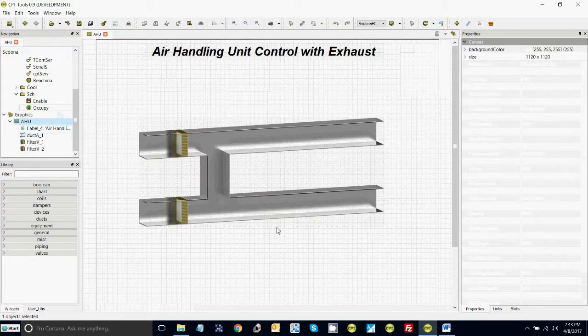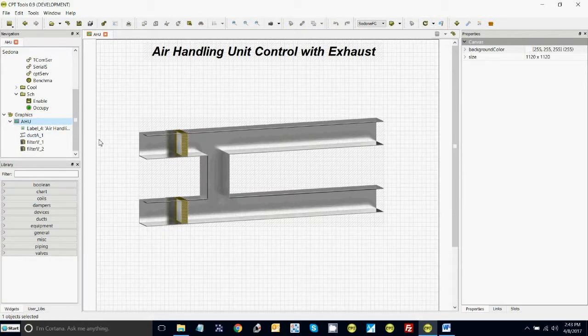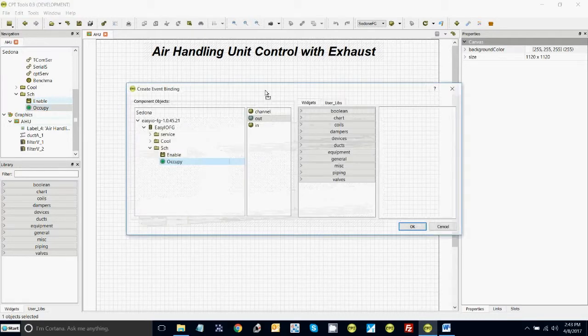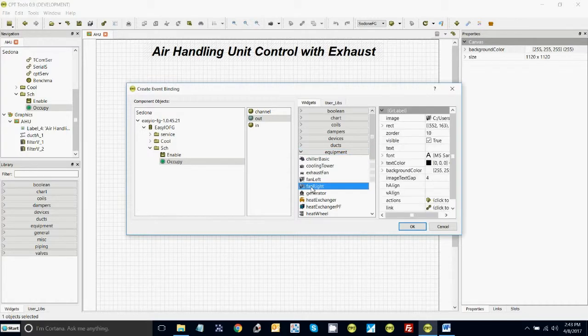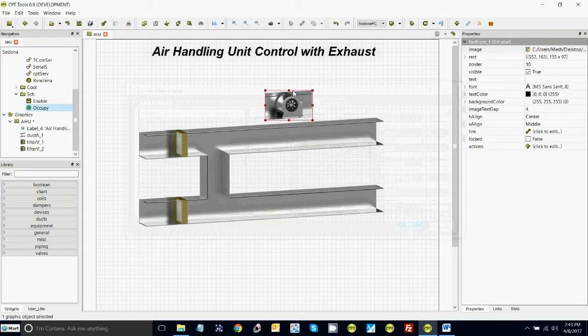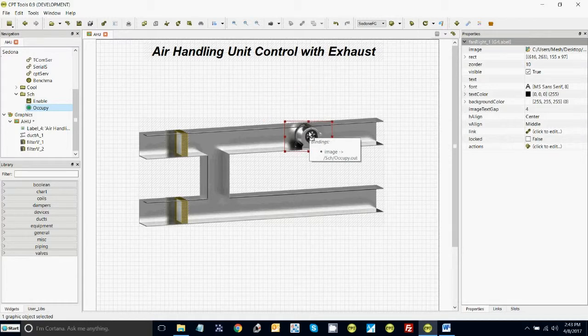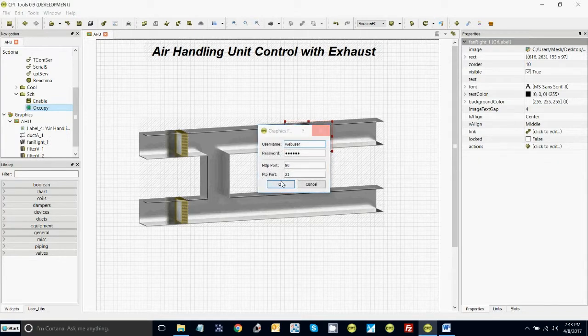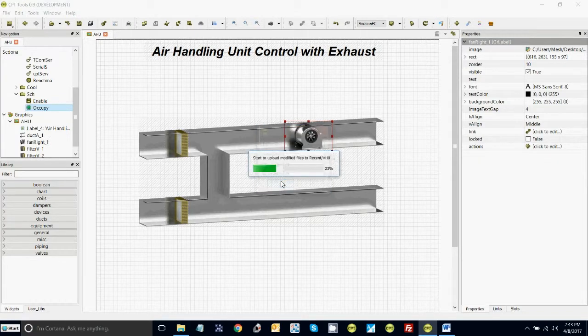One of the first things it asks you to do when you get to the graphics section is to take the Occupy and switch the fan. Drag that in, go to Equipment, go to Fan Right, click that on, drag that down to here. Just line it up with the arrows, make it nice, and hit Deploy.